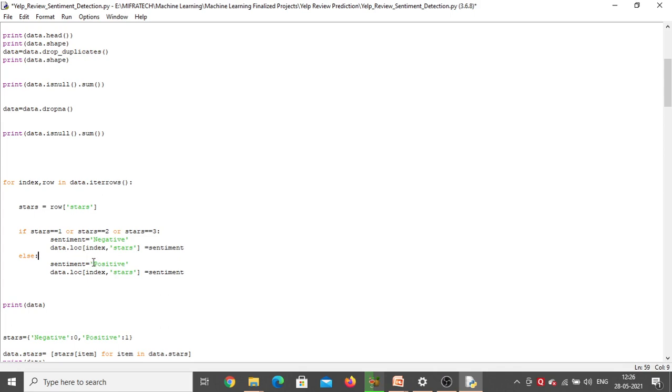So data.loc of whichever index value I fetched now, at that particular index only, in the stars column I'm going to store sentiment, which is nothing but negative. This is when the stars value is 1, 2 or 3. If it is not 1, 2 or 3, then it is either 4 or 5, so that is in the else part. If it is 4 or 5, at that place of sentiment I am going to store positive. So I will replace in my original data set: data.loc of that particular index, at the stars column, I am going to replace this sentiment.